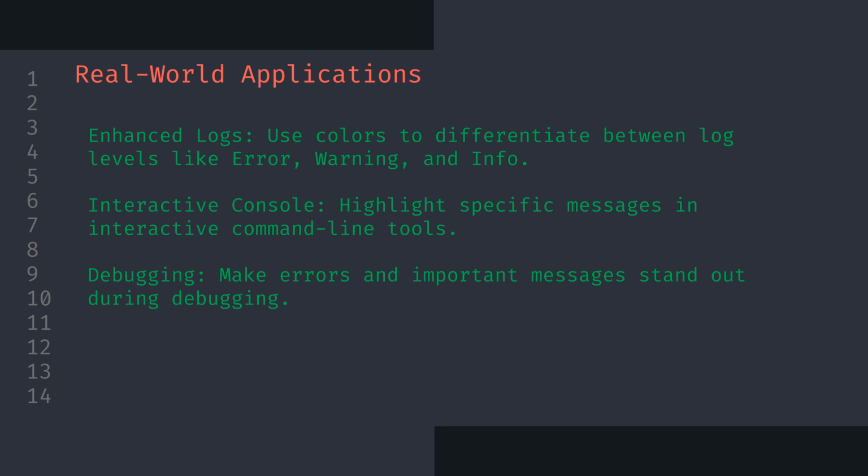Colorized console outputs have practical applications in logging, debugging, and interactive tools. They make it easy to identify critical information and improve the overall readability of logs.